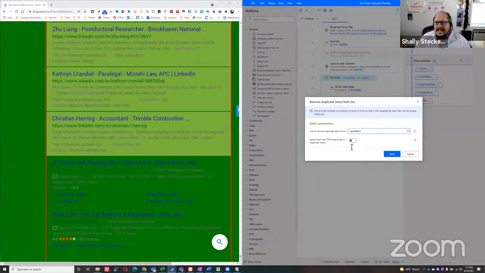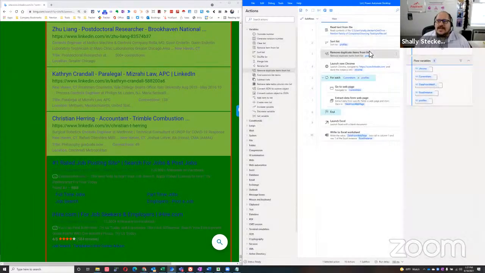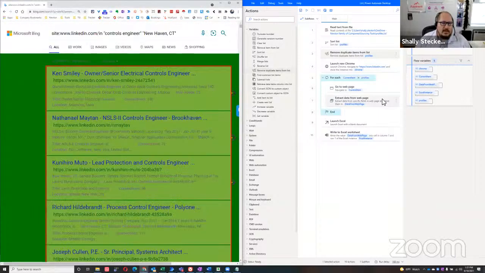You can ignore text case, but these are URLs, so I don't think they should have any text. So now what's left is a list that's been sorted and the duplicates have been removed. And I can just start the process as I did before to grab each one of those profiles and extract the information right off of the web page.